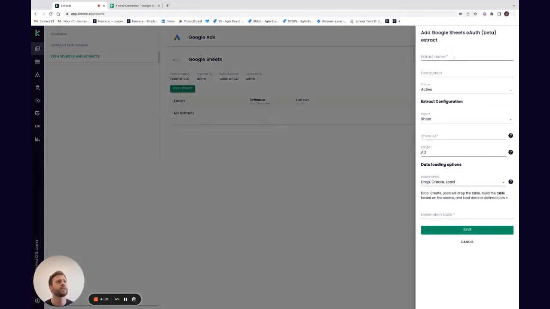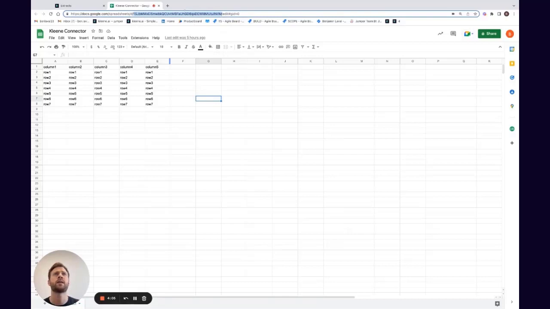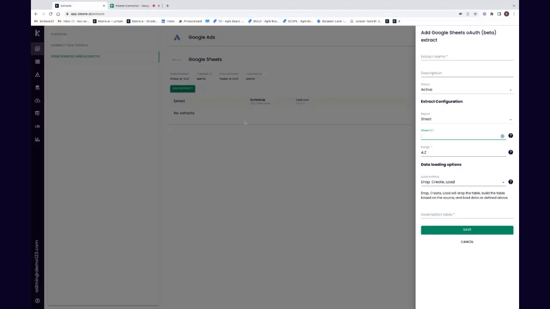And the first thing you need to do is really get the sheet ID. So to do that, I have a demo sheet here today. And the sheet ID is essentially the series of digits and letters between the D and the slash, and then the slash and the edit there in the URL. So you just copy and paste that into the sheet ID field.